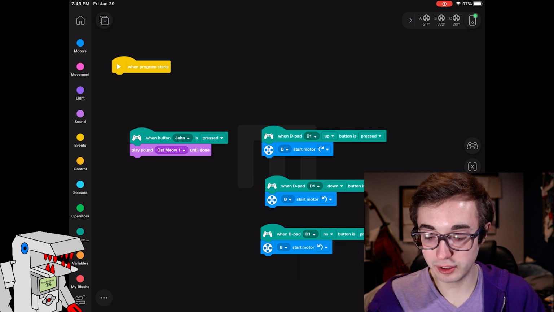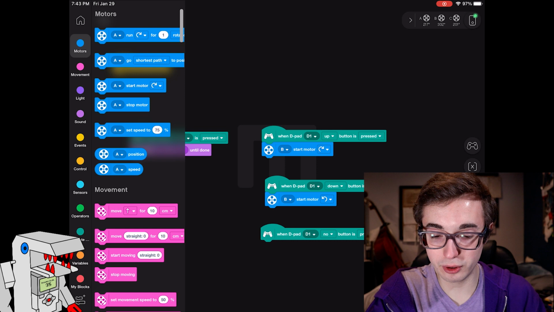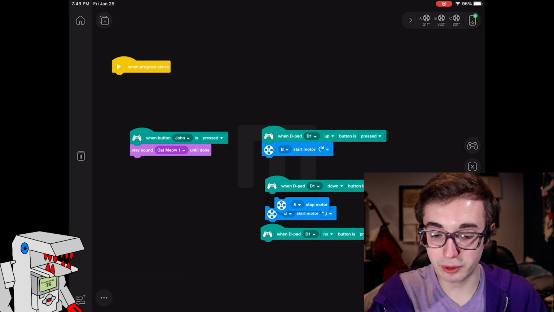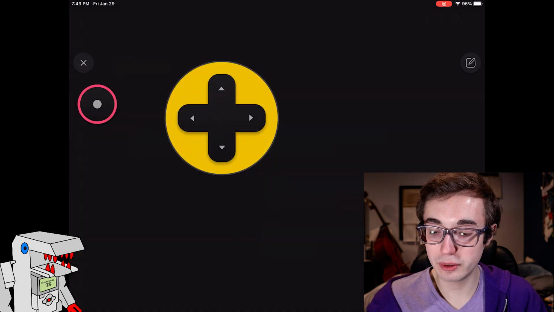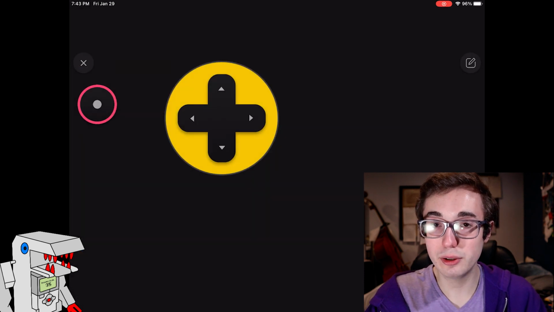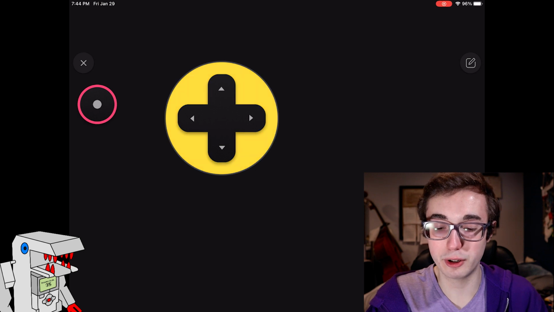So when no button is pressed, instead of starting the motor, we'll say, please stop the motor in port B. And now I can start running this program in streaming mode, click on the controller icon, and use the interactive D-pad to control that motor.